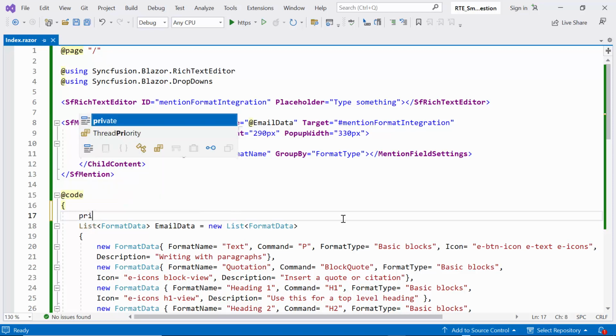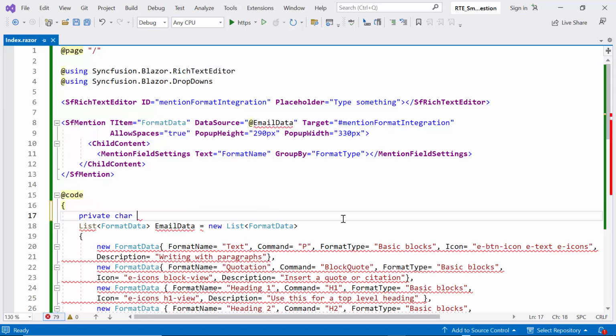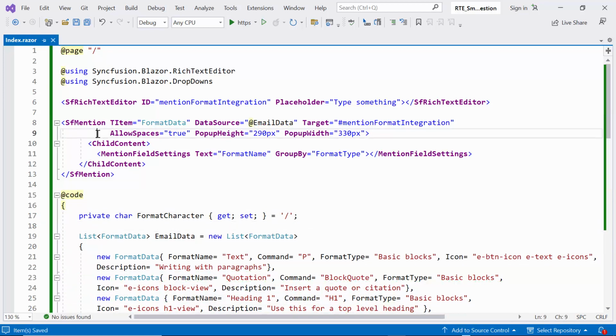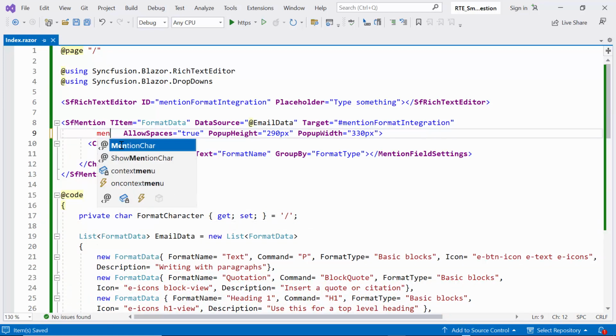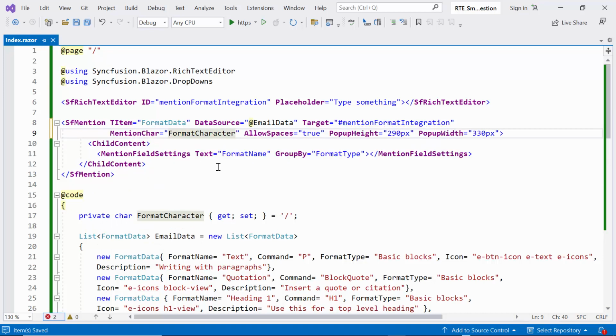Next, I declare a character variable named formatCharacter and initialize it with a /. This variable is then assigned to the mentionChar property within the mention component, specifying the character that triggers mentions when typed. To improve the user experience, I changed the placeholder property value to display a hint about what to type in the editor.